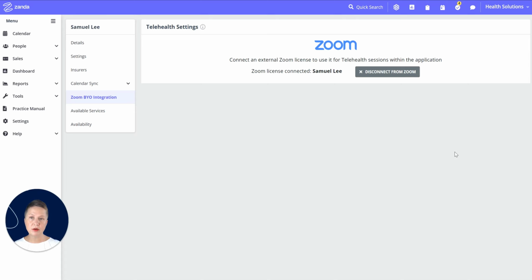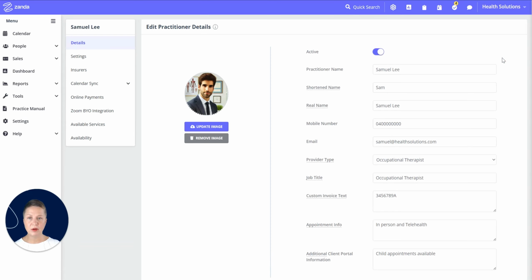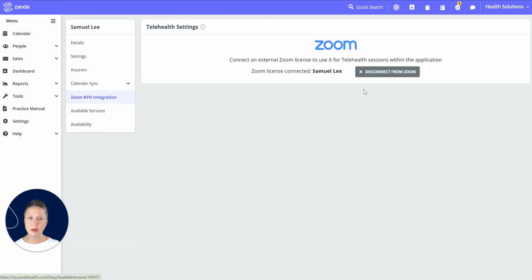And there you go, the connection of my Zendesk practitioner profile with my own Zoom account has been completed, and I can see it here on my practitioner profile. Anytime I need to disable it or disconnect, I just go back here. So I click, I log in as a practitioner, I click the business name at the top, I click practitioner profile, I go into my profile, select Zoom BYO, and click disconnect from Zoom.